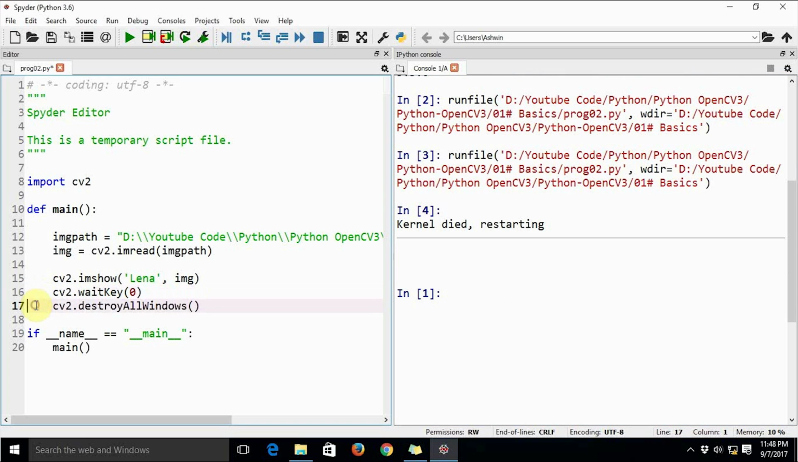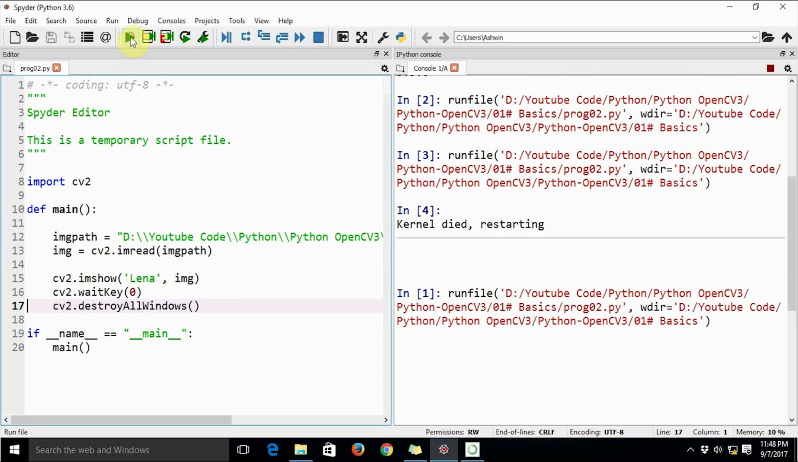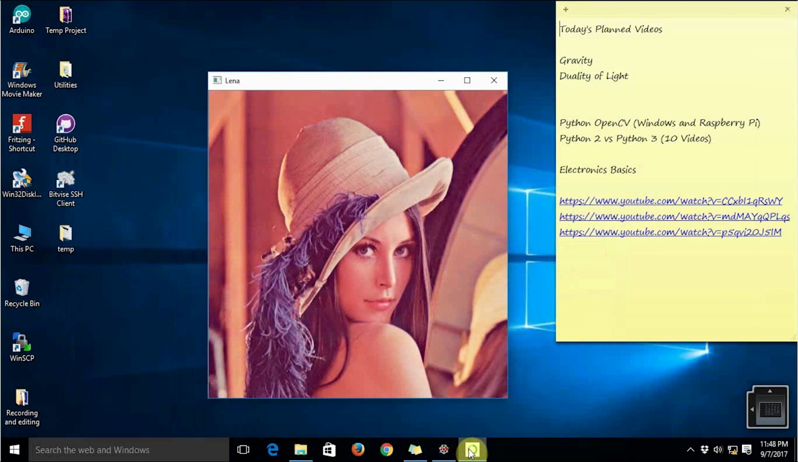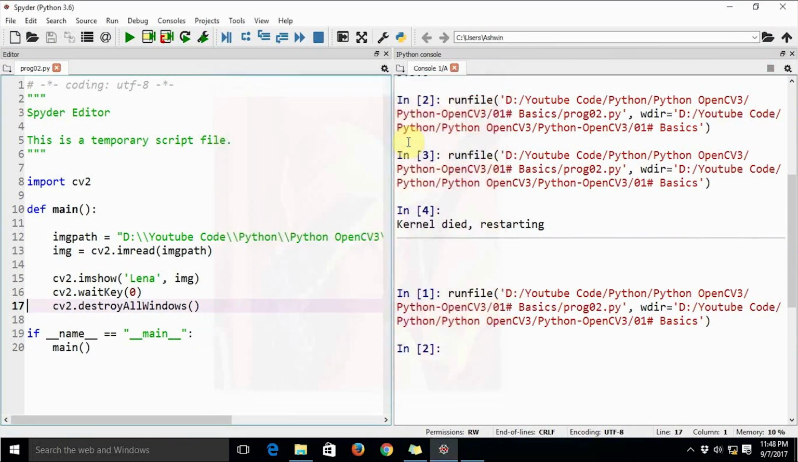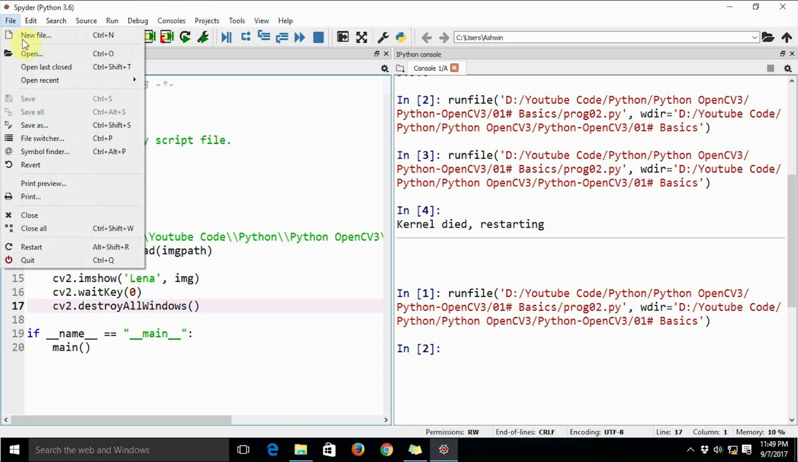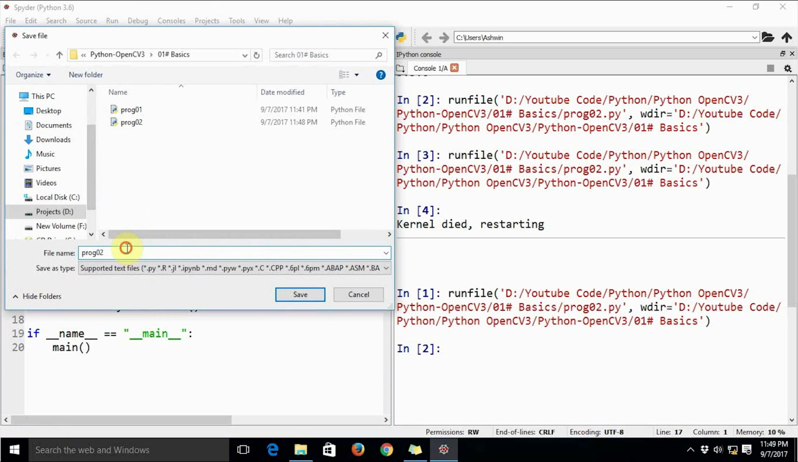So let's uncomment these sections and run the code again. Yeah, we are able to see the output. Let's press any key and the window is destroyed. So this is a very simple example of how we can read an image and how we can display that image in a named window. So let's take a backup of this code and save it as prog03 because we are going to make some modifications to this code.